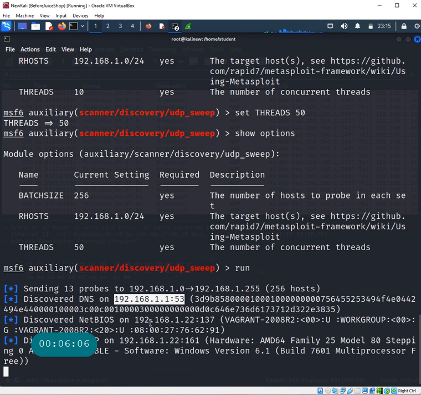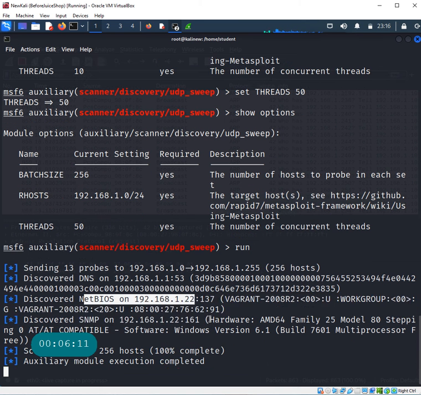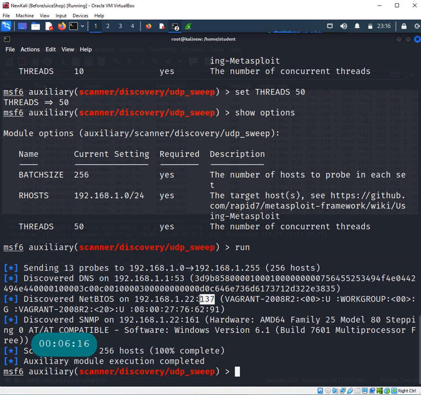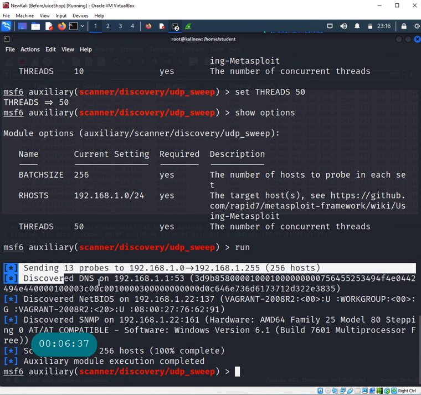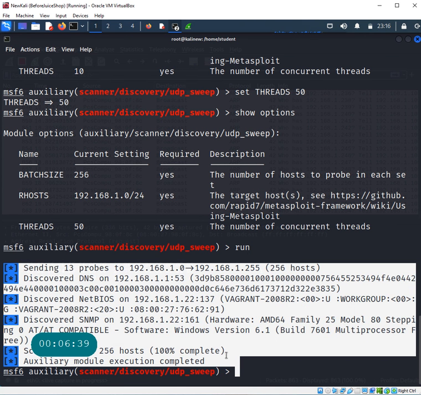There are a few other things that are running in here. It looks like NetBIOS is running on 192.168.122, okay, and that is on port 137. Your SNMP is also running on that particular server on 161. And that particular server is a Windows server, and it's using some Windows version 6.1. So that's about it. Your scan is done, and this is the information that I got. That's as simple as that.